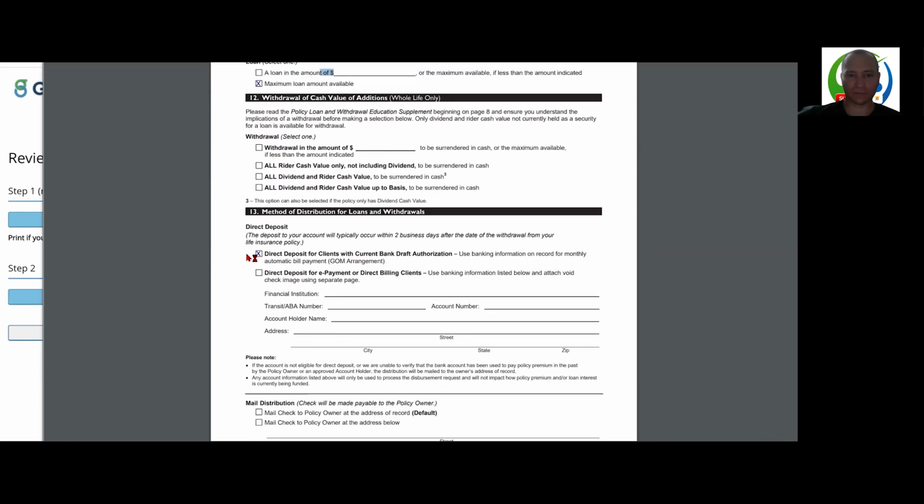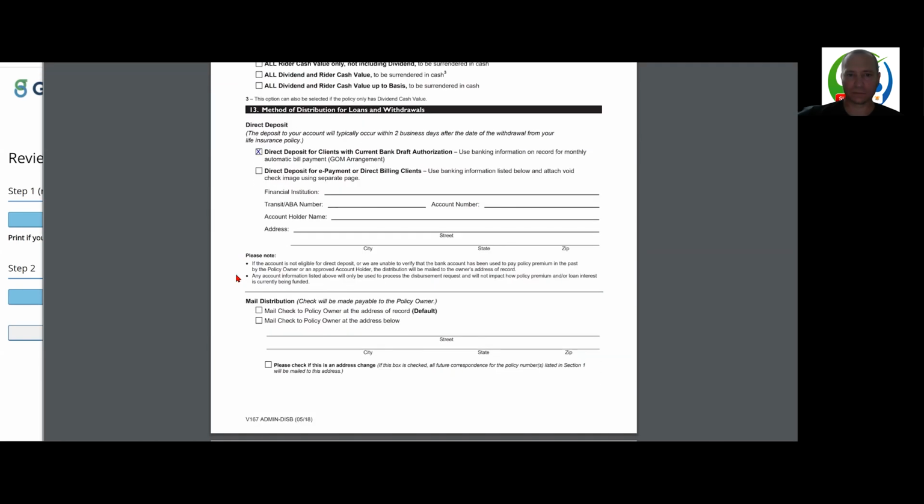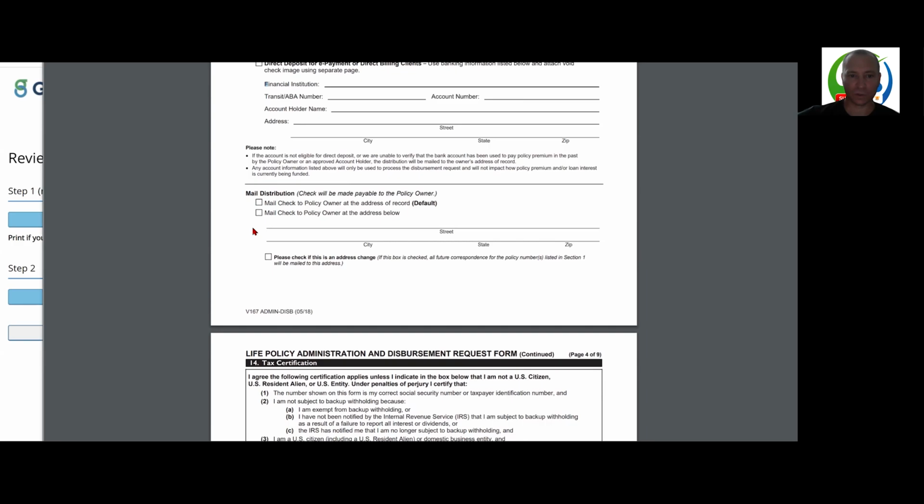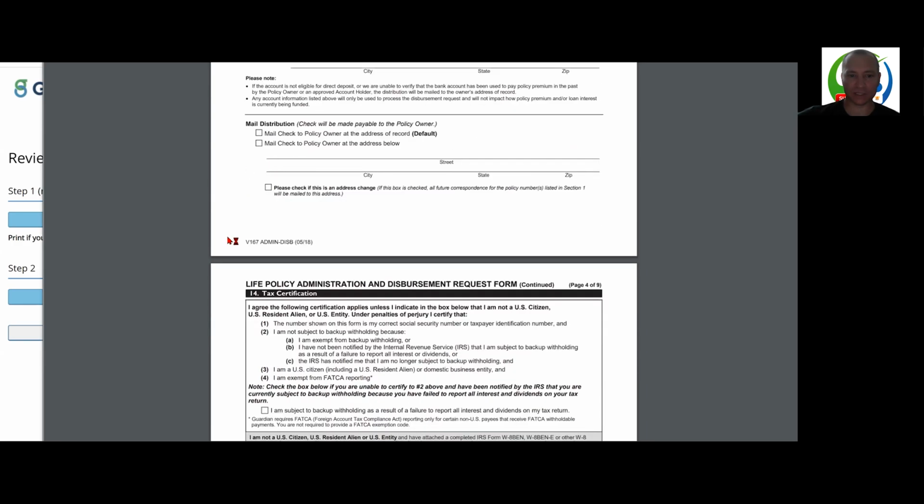And scrolling down, we opted for a direct deposit. And if we wanted a direct deposit and we did not have a current bank account on file, we would have the option to put in our banking information here. The information we put would fill in this section. We're not planning on mailing it, so this part's empty.